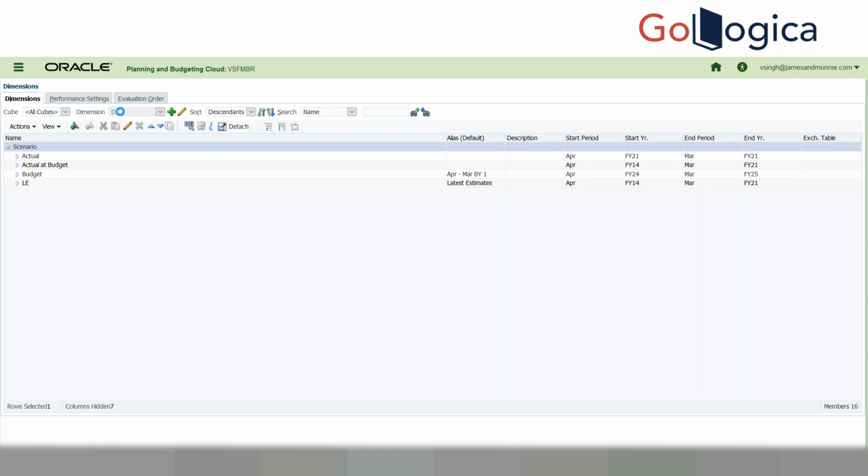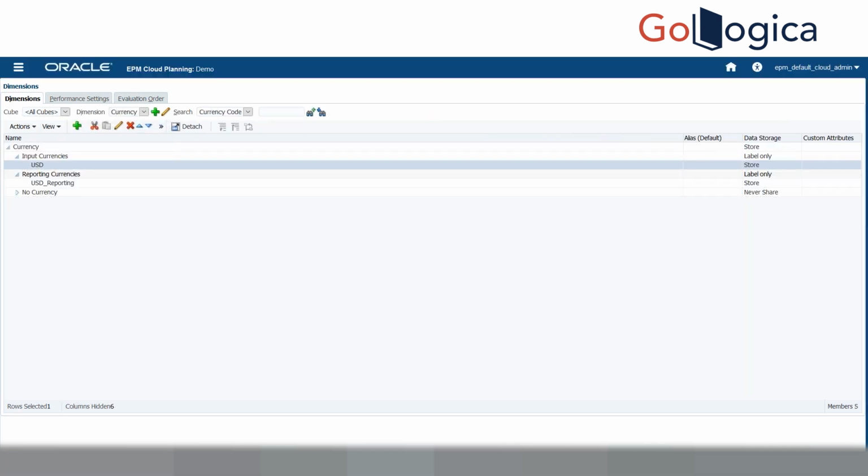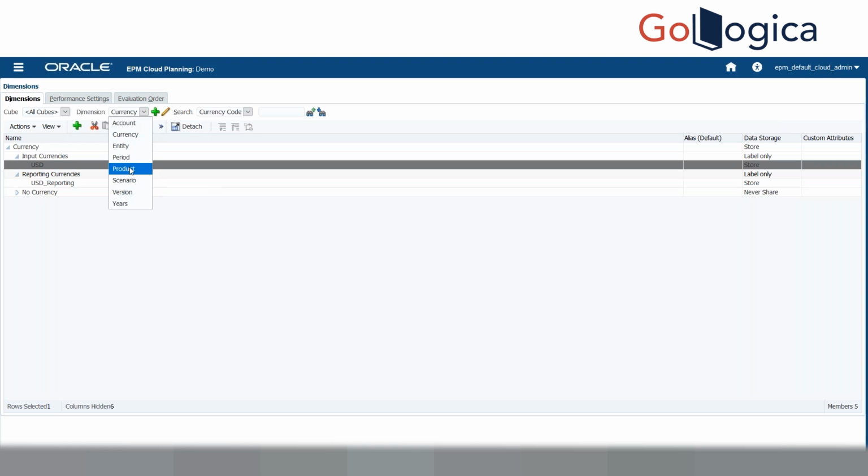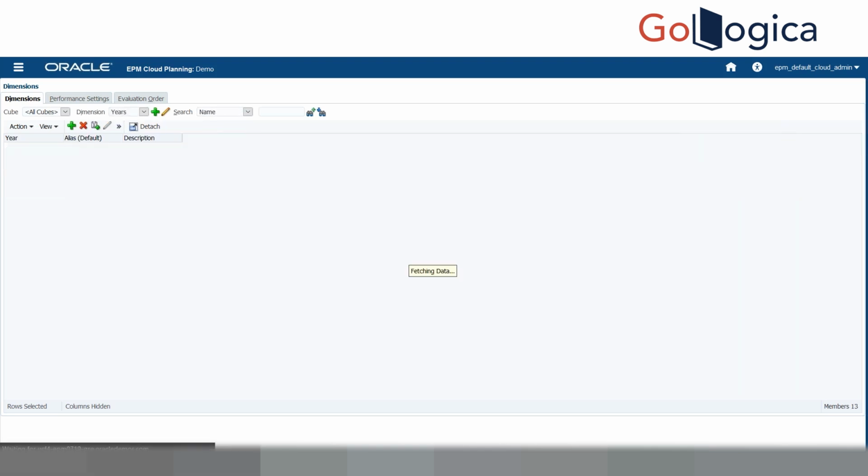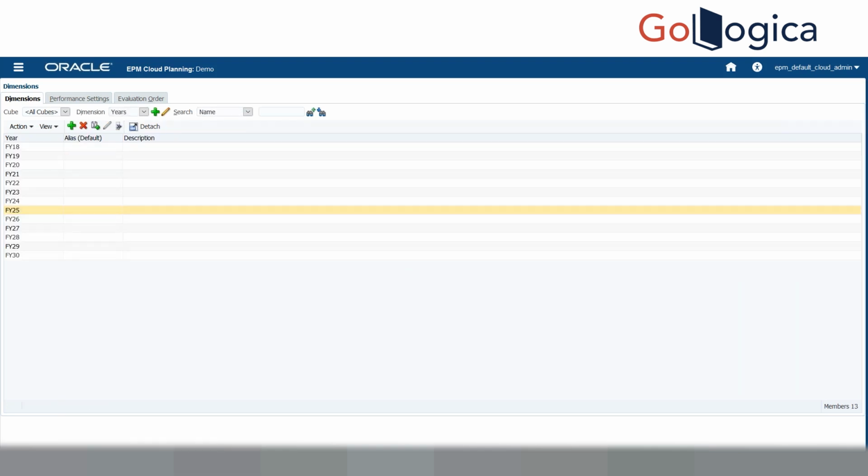There is a version. Version is about what kind of versions you have. Suppose you have many versions of data: one for the reporting, one for the final, one for the intermediate. These kinds of versions you can also create. Entity is always your unit, business unit. Years is always your financial year, and the period is your financial period. These are the default dimensions.